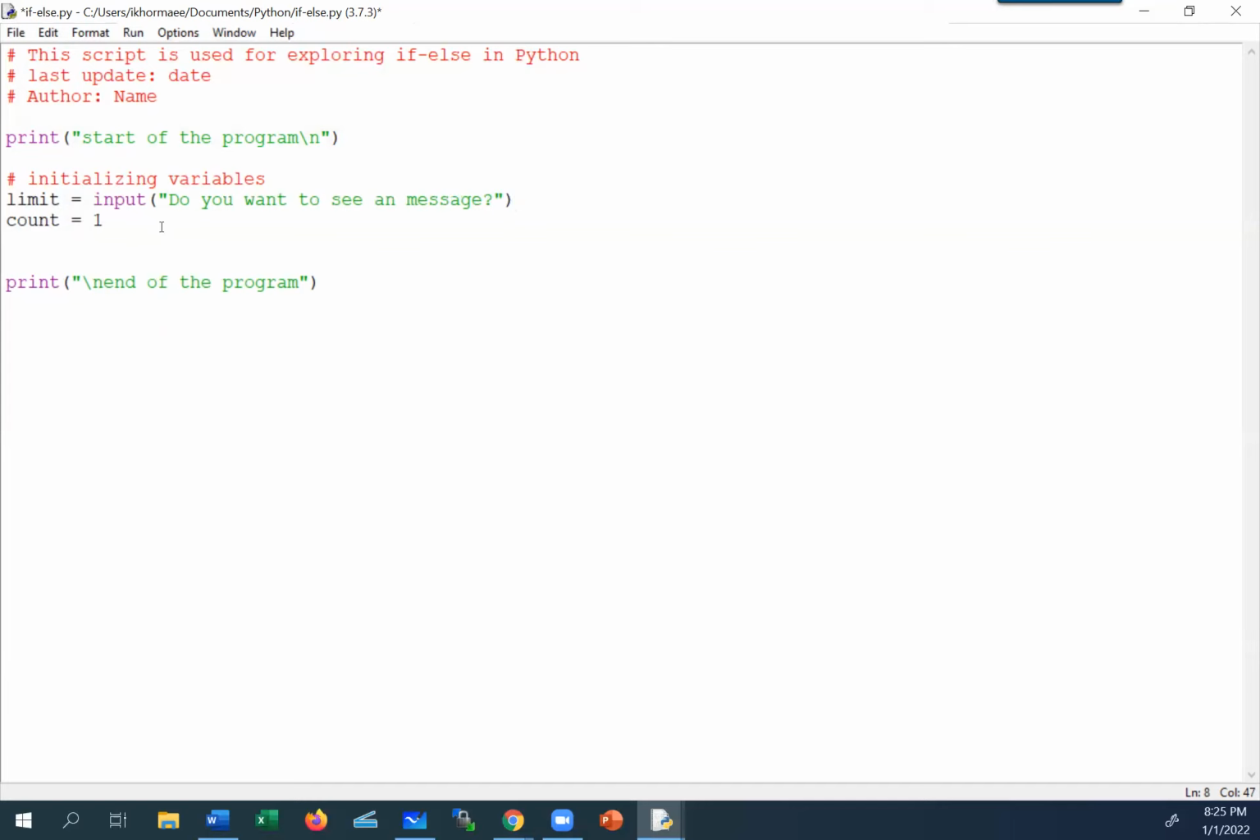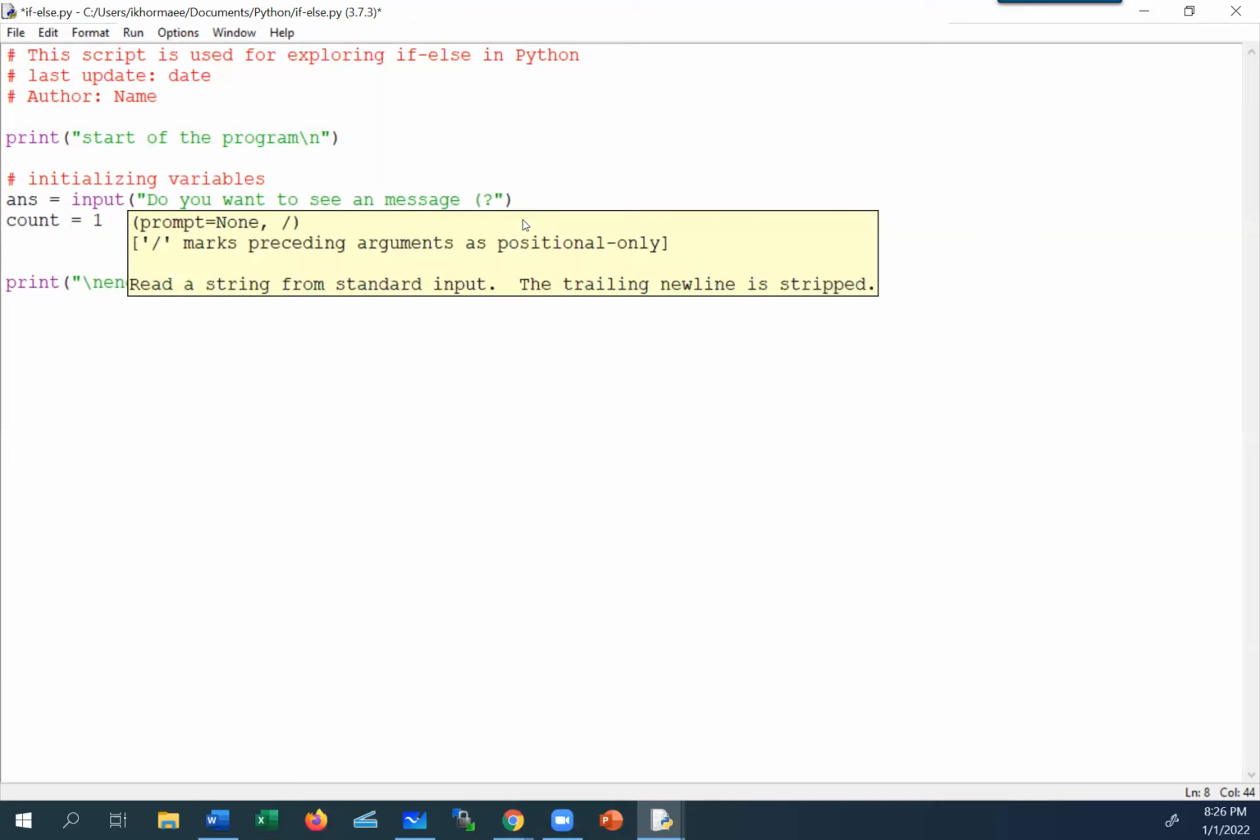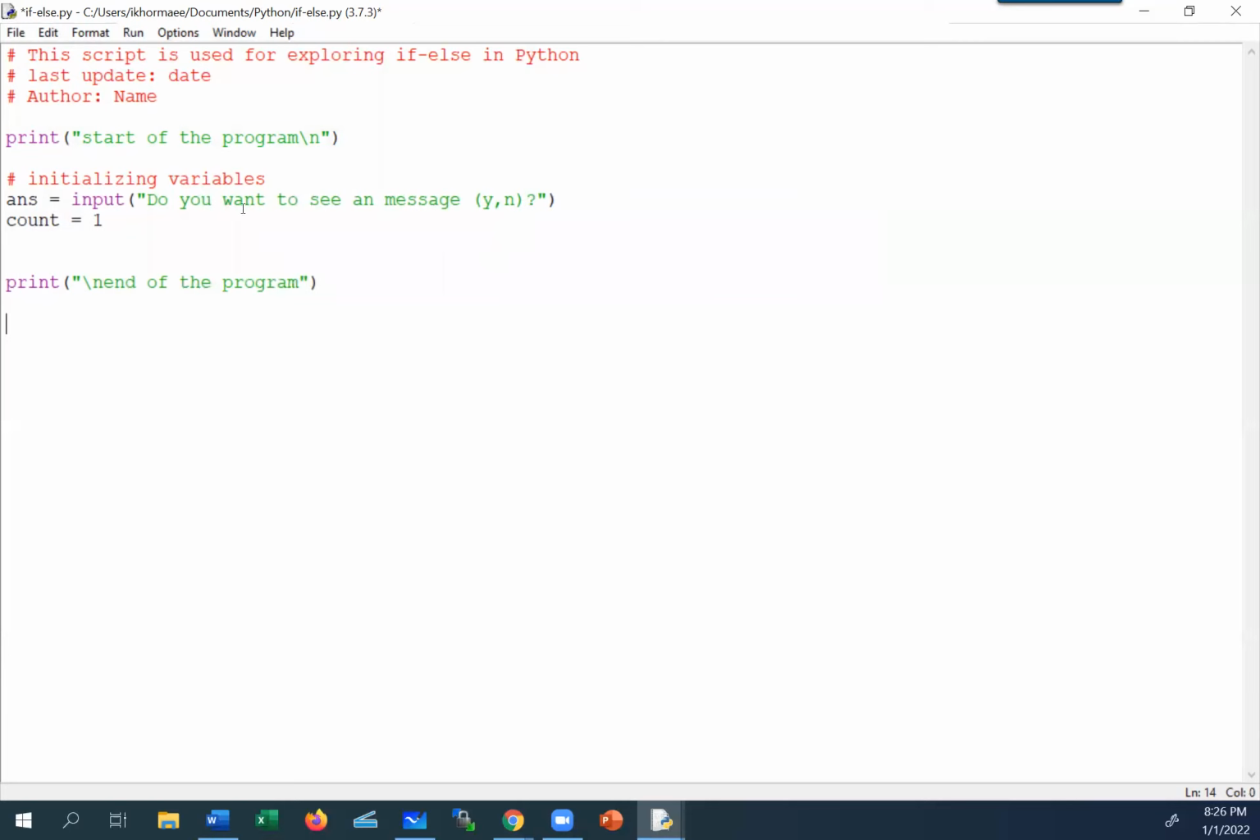Instead of a limit, we'll call this variable answer. Let's give the user a guide as well: answer, do you want a message? Let's say either yes or no, because if I type, I don't want a message, that won't work for us. So the answer is yes or no.